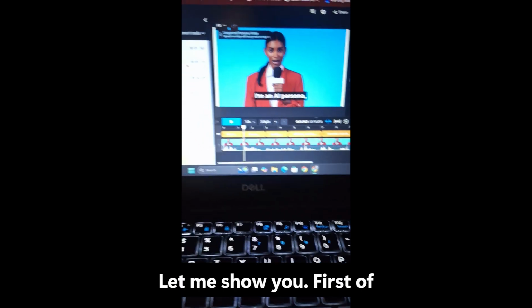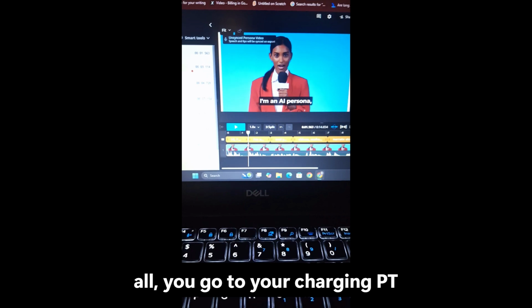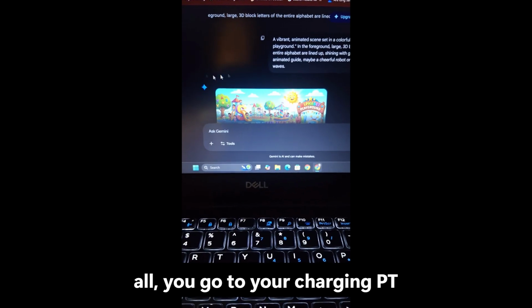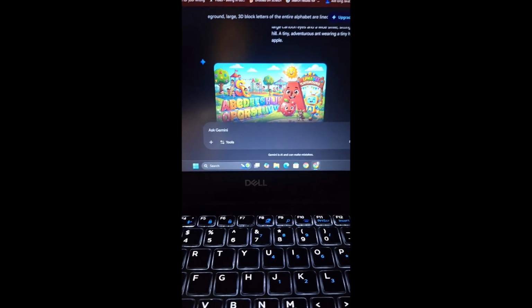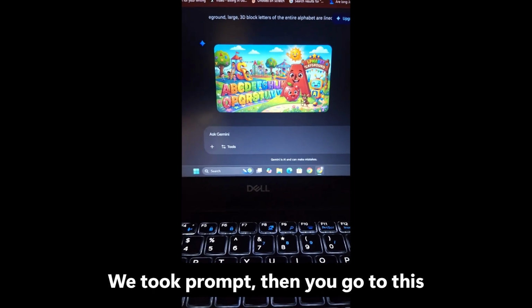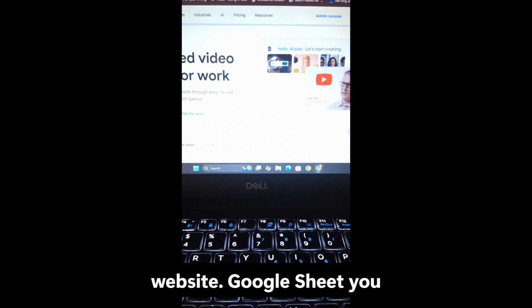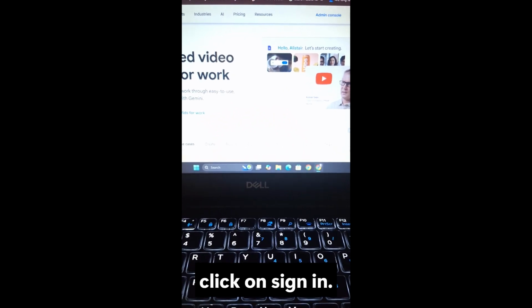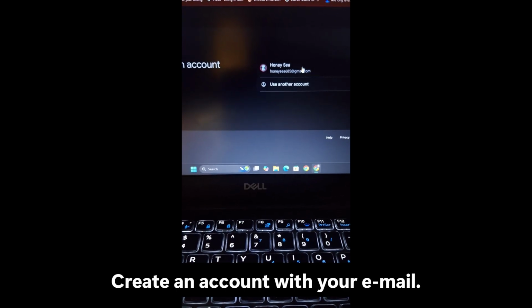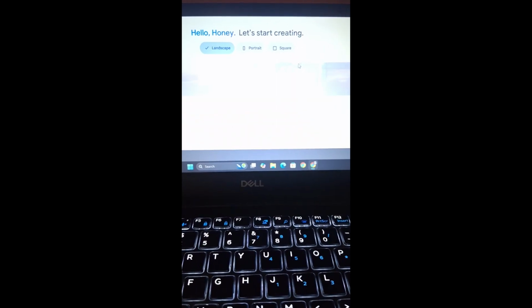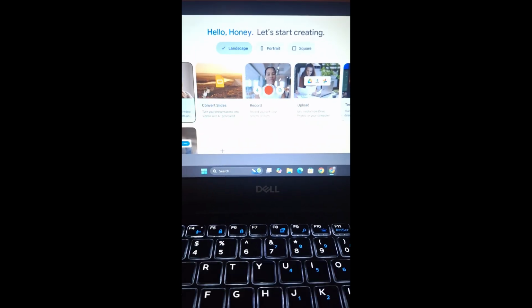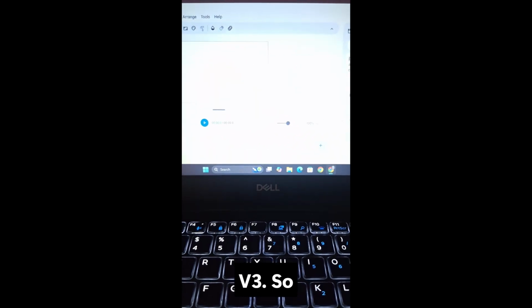Let me show you. First of all, you go to your ChatGPT and generate your images with your prompt. Then you go to this website, Google Fit. You click on sign in, create an account with your email. Then you click on this first option, VO3.